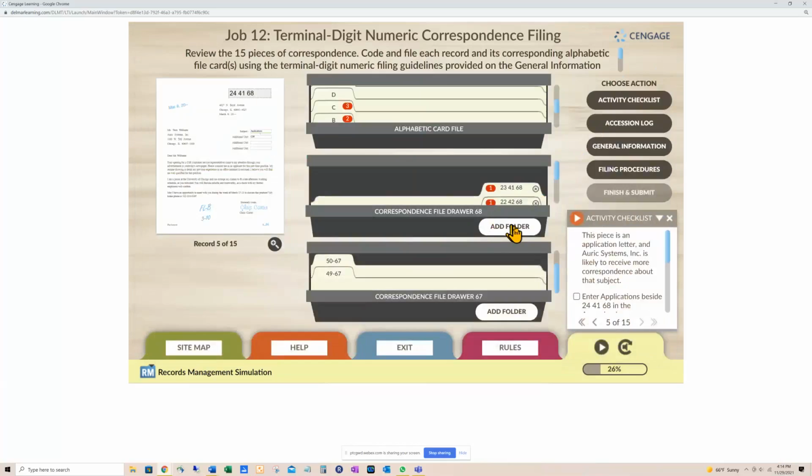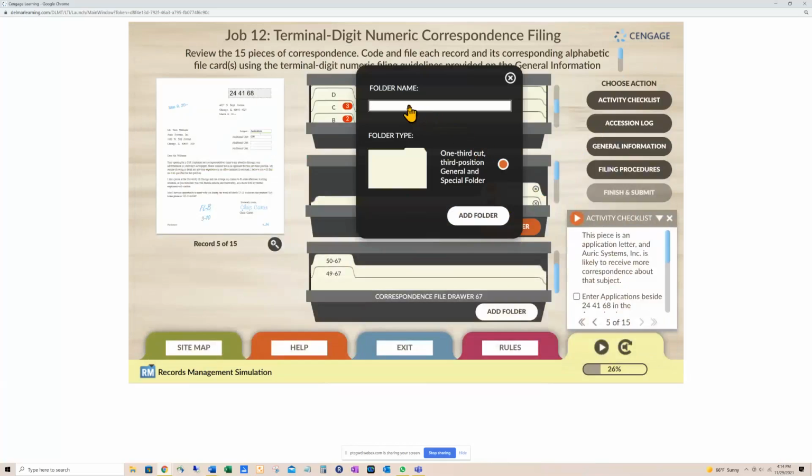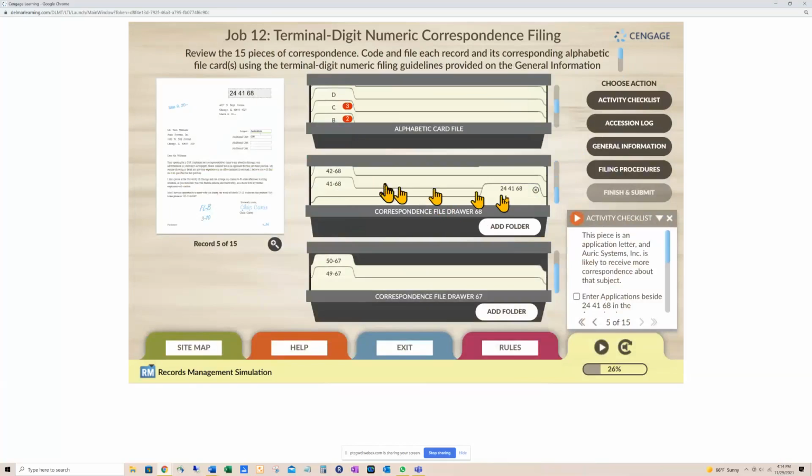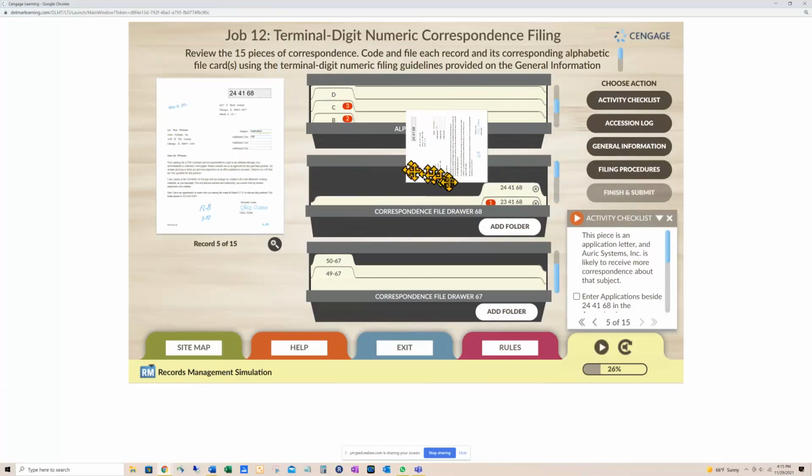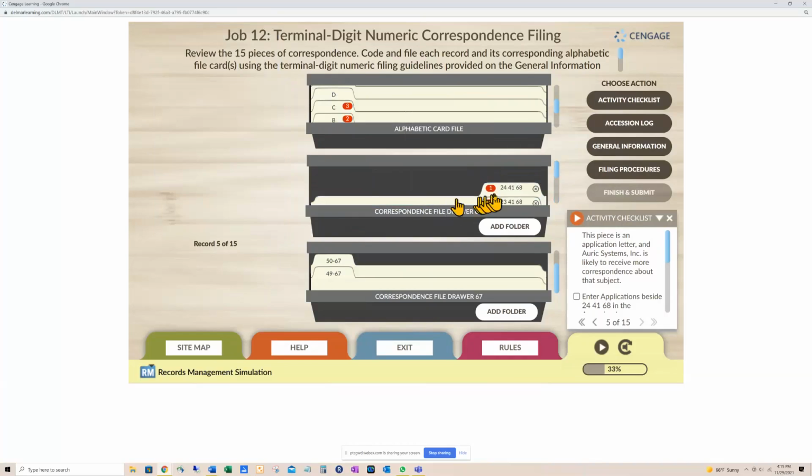Now I'm going to need to add a new folder here, and the folder number is going to be 244168. I'll add that folder, and then drag it back so it's the last one. There we go. And then drag the document into 244168.